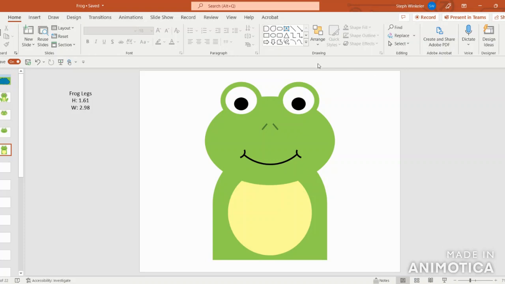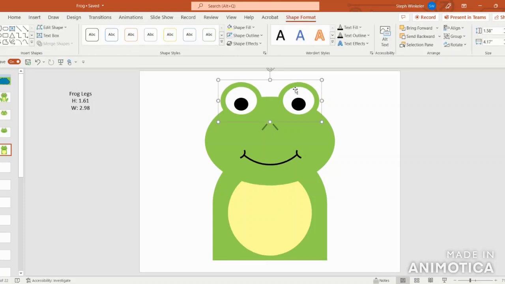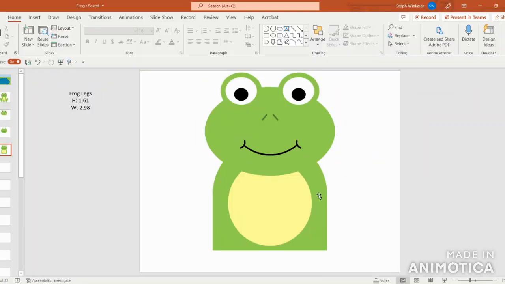So we'll first go up and select the eyes and then press down on Shift and Control. Let's select the frog's head, nose, mouth, inner body, and outer body. Now we can come up to group and group. Once everything is grouped, just move it up toward the top of the screen. We can always move it back down later, but I just want to have enough room to make the frog's legs and feet.